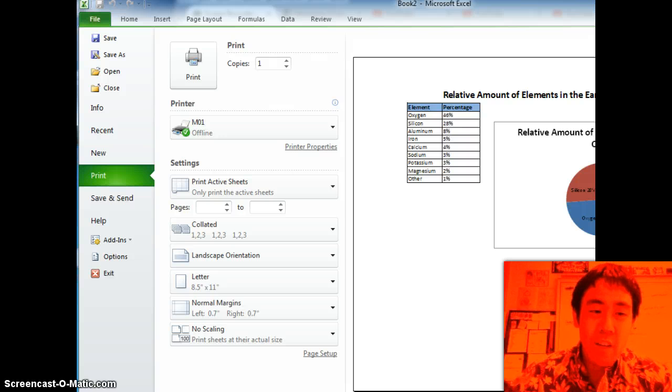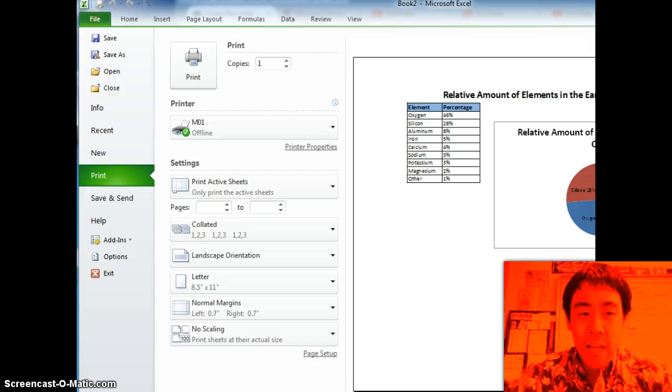Learning how to do pie charts is a valuable skill. It's going to get you far. It's going to add that professional touch so that you can present data quickly and easily for your readers. Awesome.